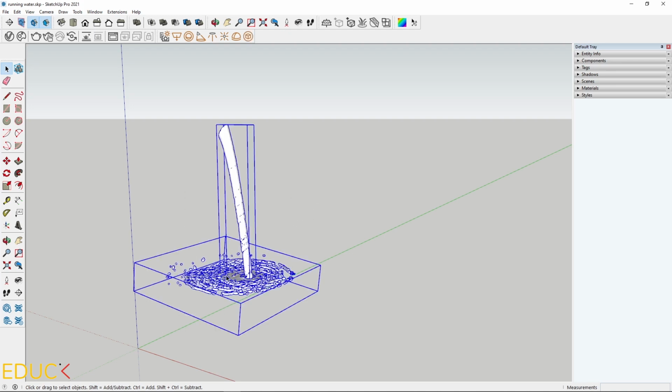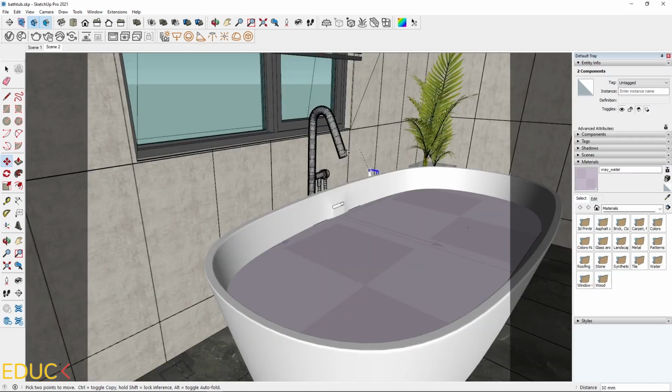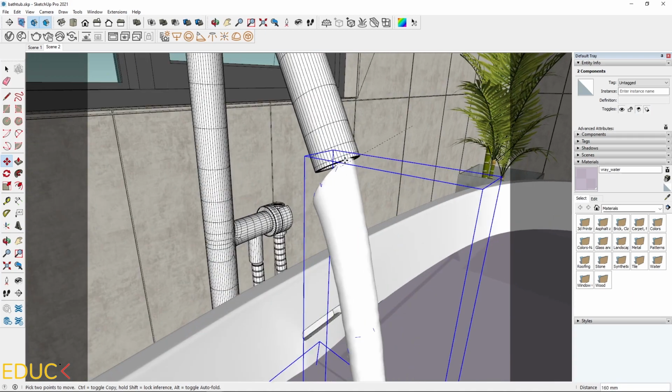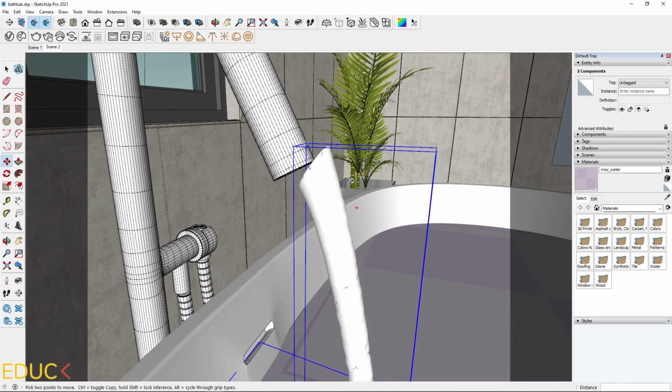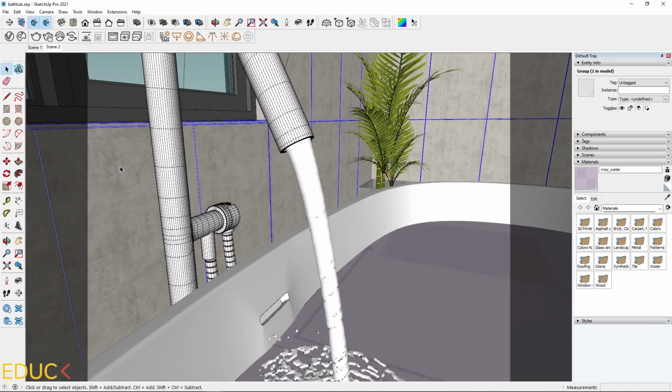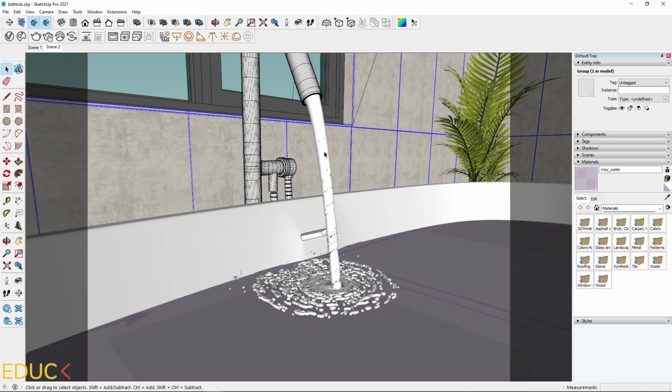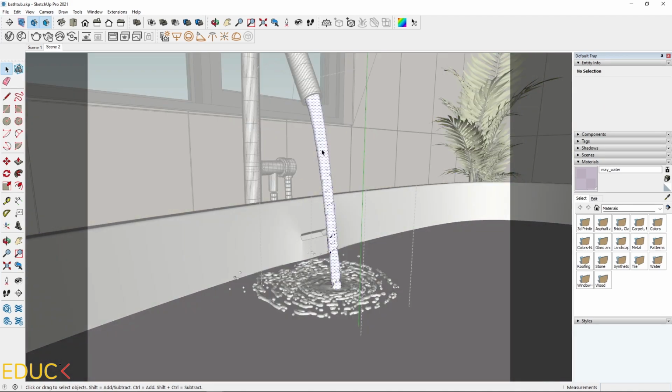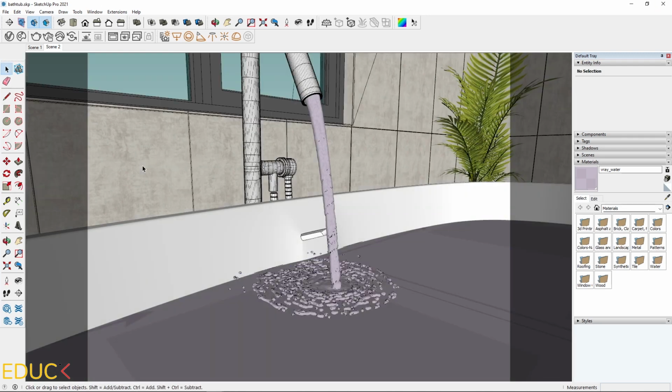I select it, Ctrl-C, go to my project and Ctrl-V. I move it to the right place, somewhere here. It looks fine. And let's apply material to the model. I double click, select the faces, and apply material to the model. I will do the same here, double click, select the faces, Ctrl A to select all the objects, and apply the material to selection. Okay, it's fine.